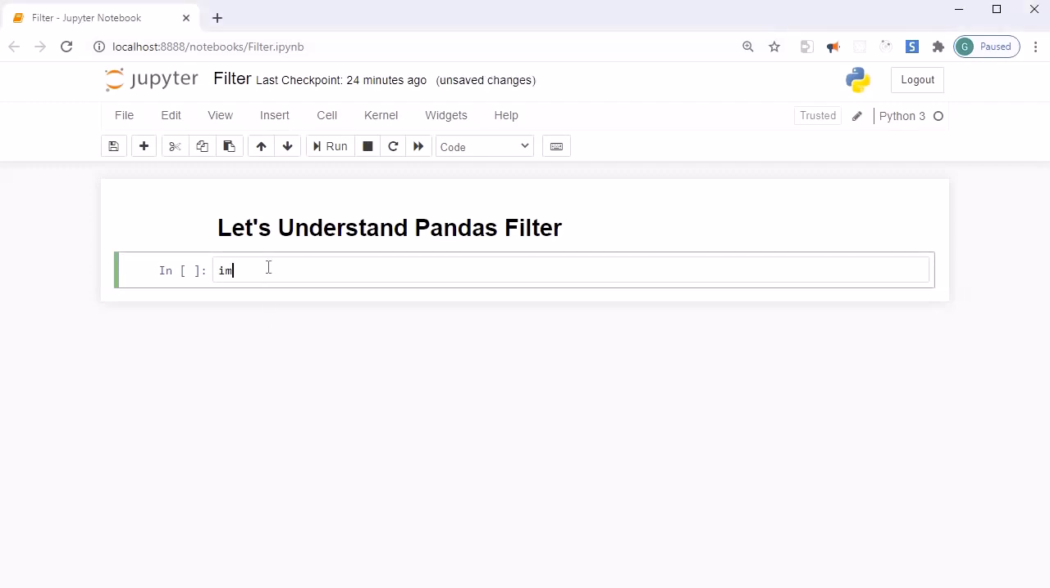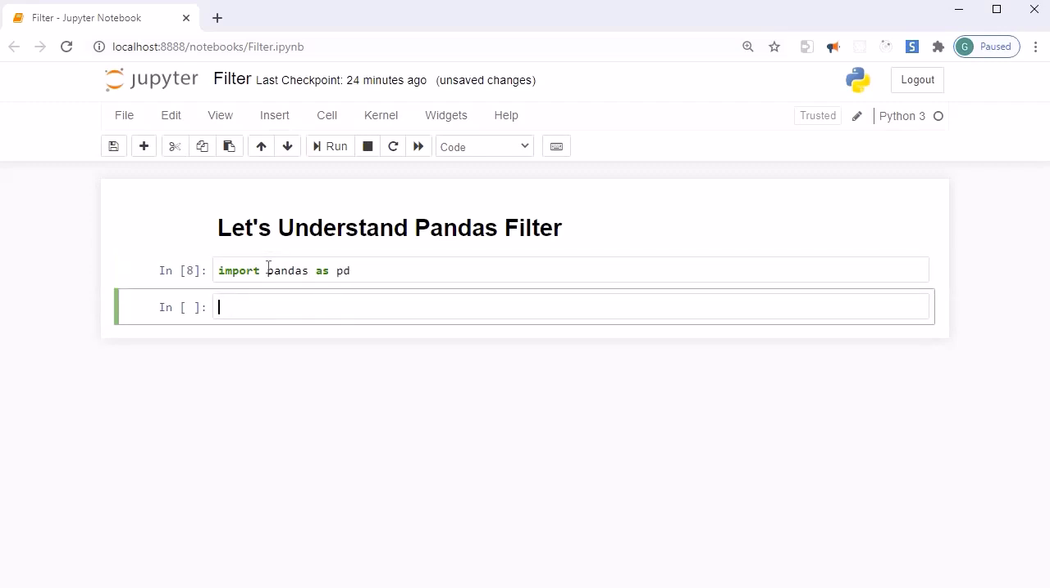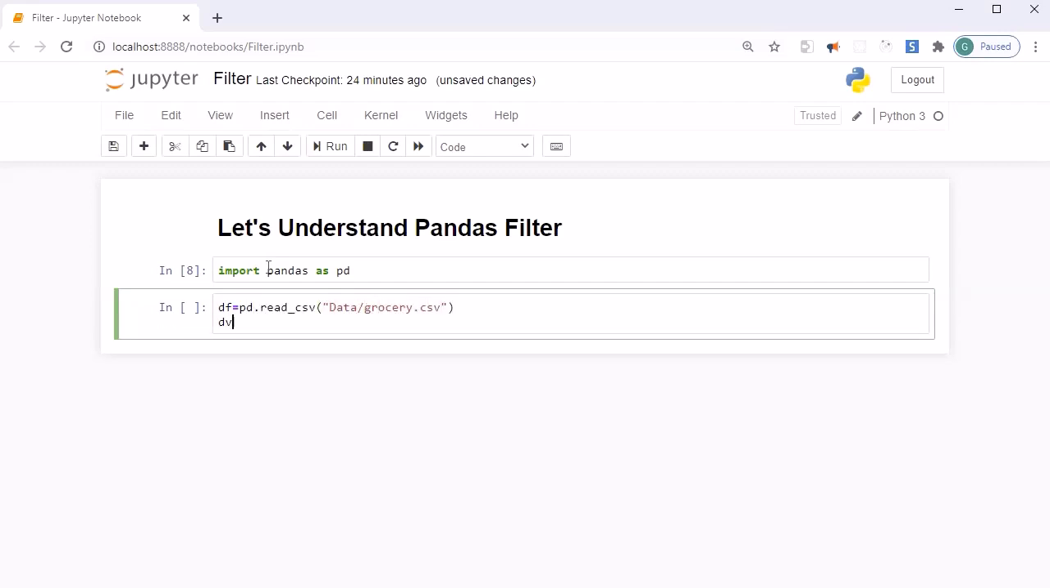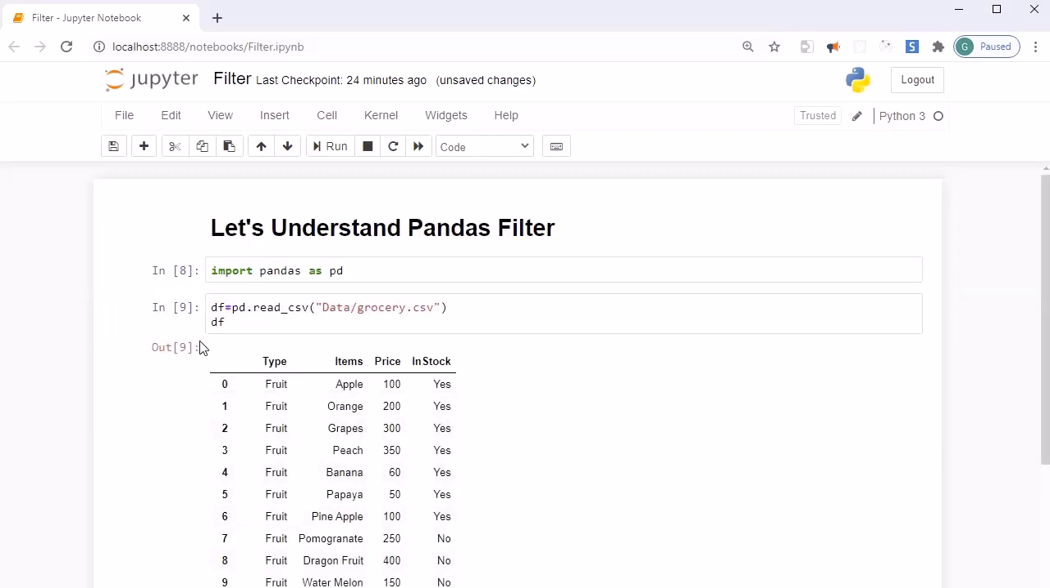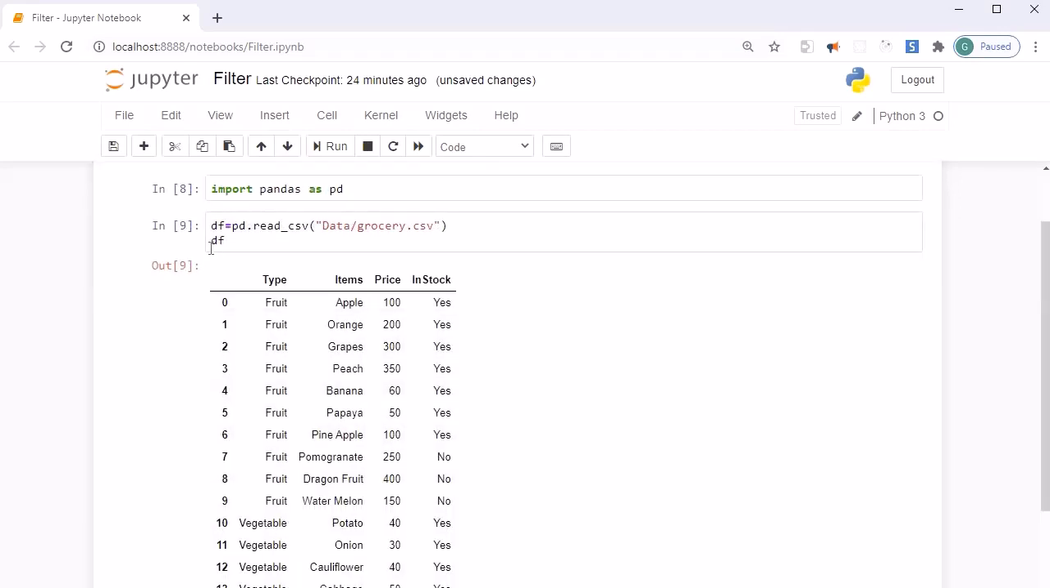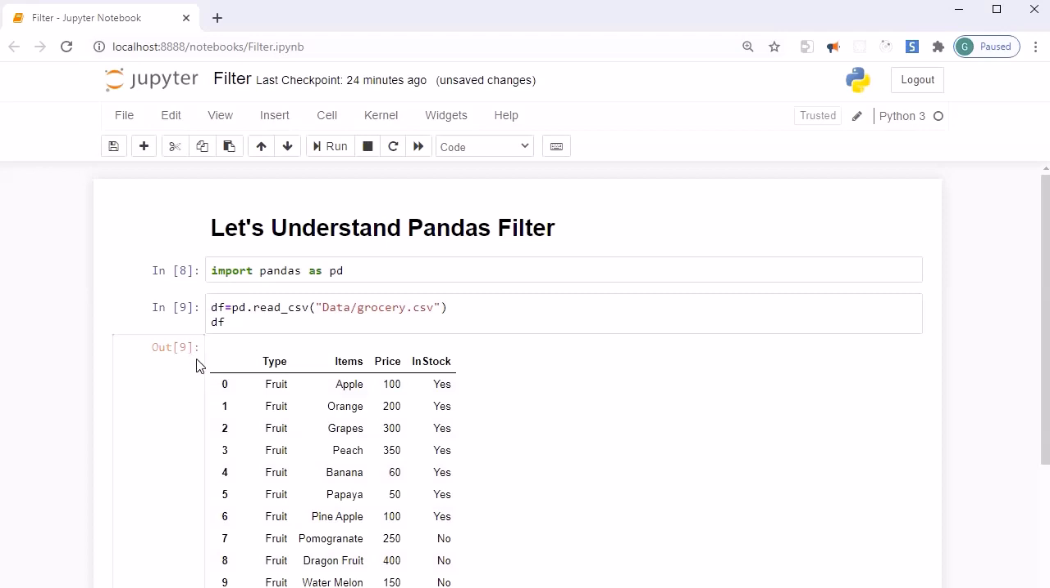First I'm going to import the pandas library as pd, and we need a data frame to understand this. I'm going to create a data frame, and this time I am going to use a dataset called grocery.csv. Shift enter. But prior to that, specify the data frame. So this is the data frame we have. Now let's understand the filter operation, or say filter function.